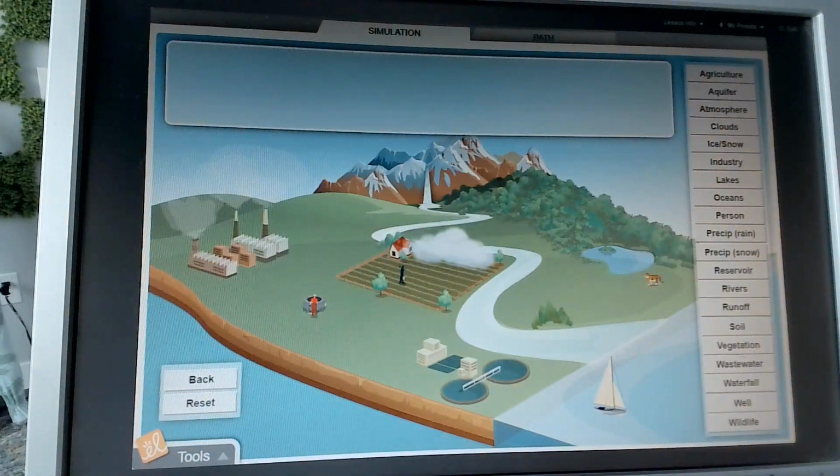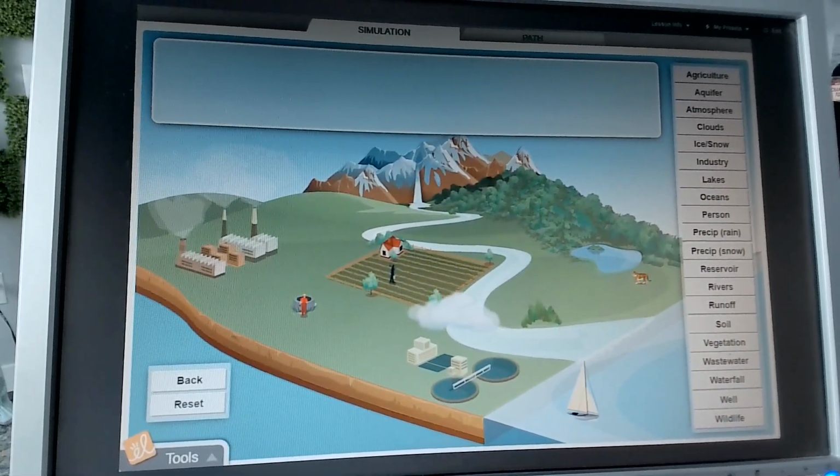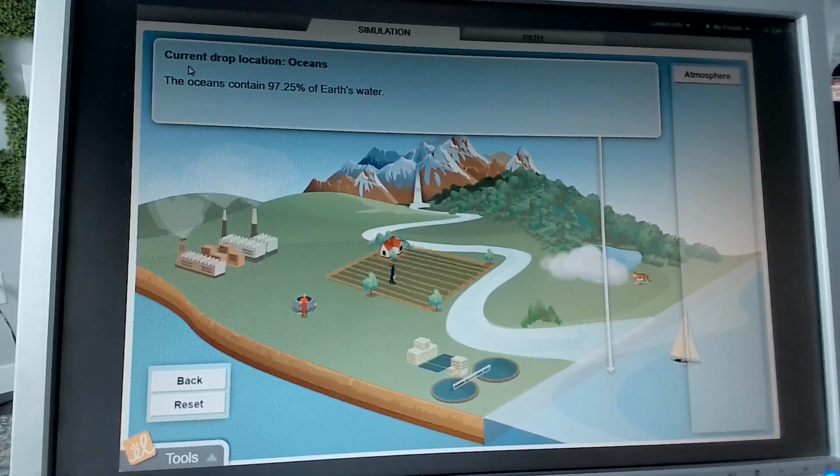So when it says click on something, it is asking for you to come down this way. So if you find oceans, click on oceans. Then it's going to tell you current drop location is oceans. The oceans contains 97.25% of Earth's water.